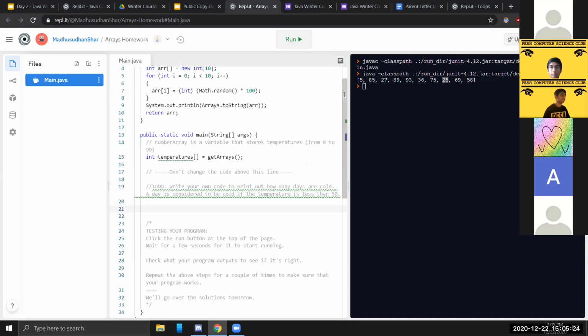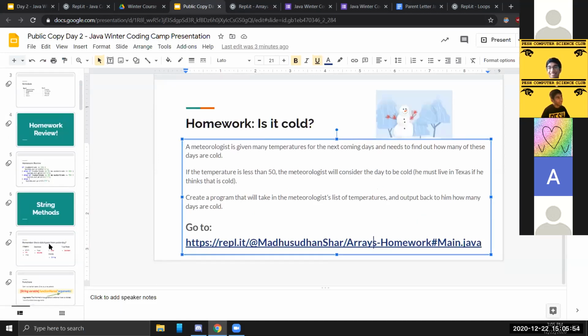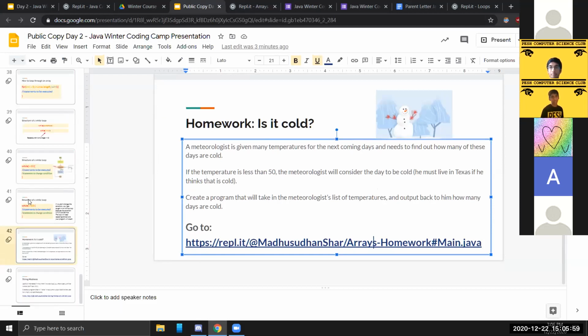When you want to test your code, just press run, and you don't need to tell the console anything. It's automatically generated for you. Just print out to the console using a System.out.println how many days are cold using the condition. 50 is not cold. Because I said less than 50, it means that 50 itself is not cold. So that's our homework. We're going to be using arrays, so that's what I'm trying to test your knowledge on.